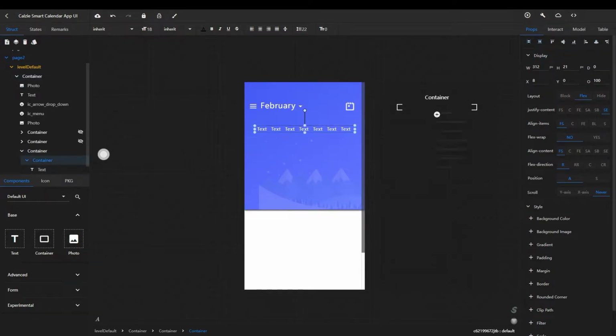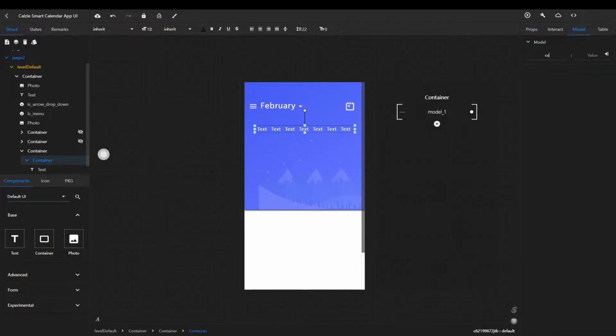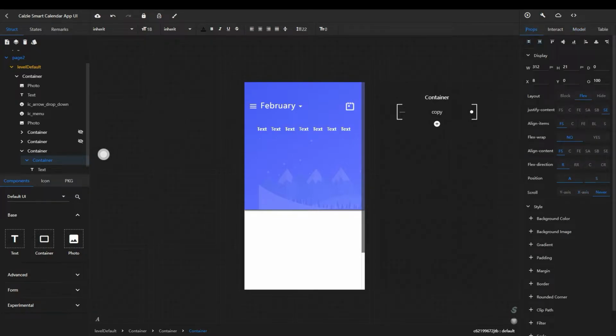Then we add a normal model variable to this container. Make a copy. Also align it by stacking it in this way.